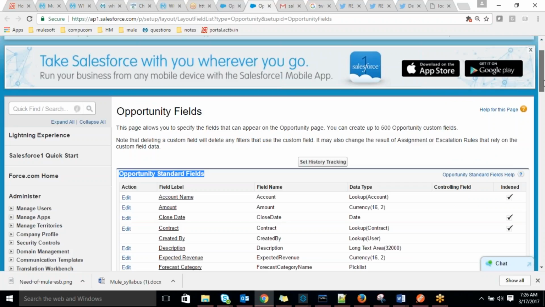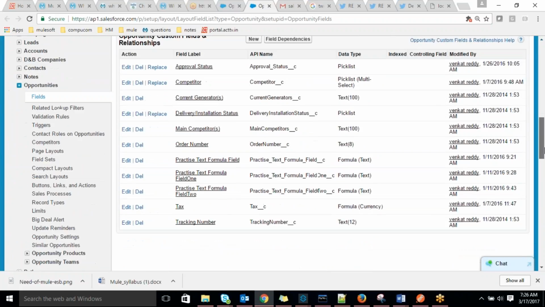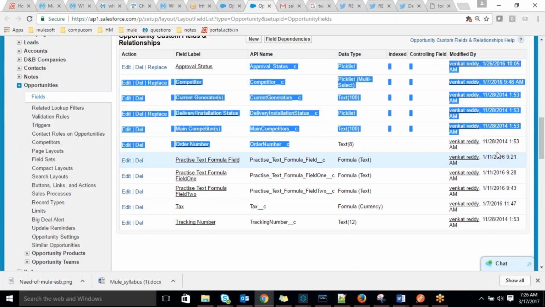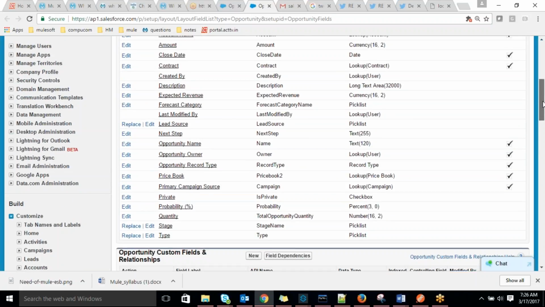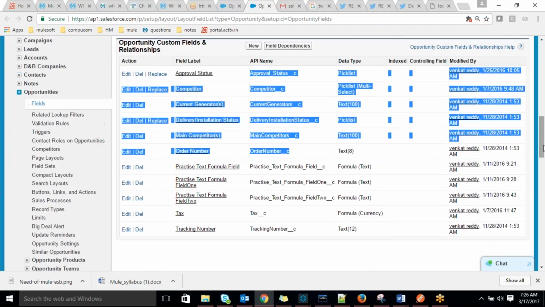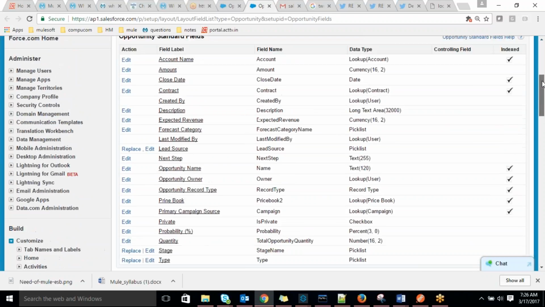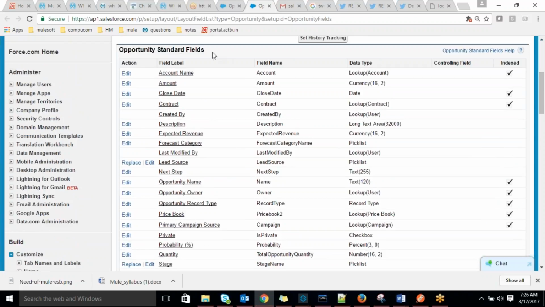You can see here, can you see? Yes, I can. List of fields. These are the custom fields. We created these custom fields, but the standard fields above are already built-in fields. These I created, the custom fields, like approval status. Anything ending with C is a custom field we created. Whatever top-level fields are there, those are standard fields that we get by default from Salesforce.